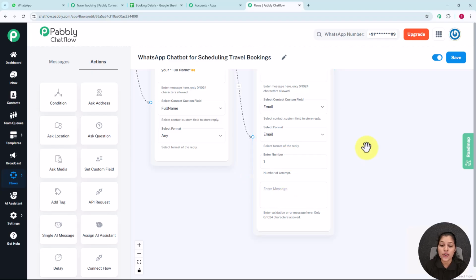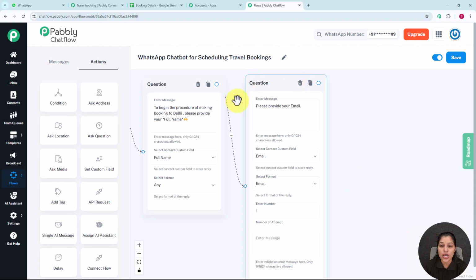You can also enter the validation message also. So here we are done with our questions. Now I am going to add a tag over here. So you might be wondering why I am adding tag. So tag is like a label that we stick on a contact so that we can quickly identify, segment and take actions on them later.